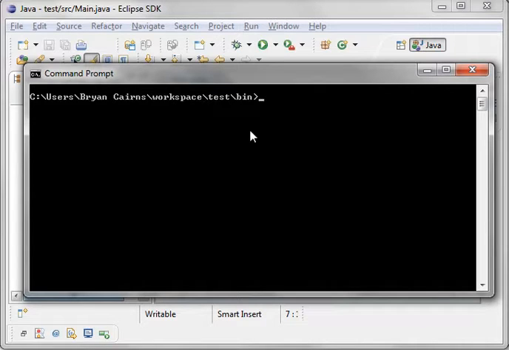Last time I said there were 3 commands, and I only covered 2. Remember, the first one was Java. That's how you run class files. Second one was Javac, which is how you compile them. Today we're going to be discussing the jar command.